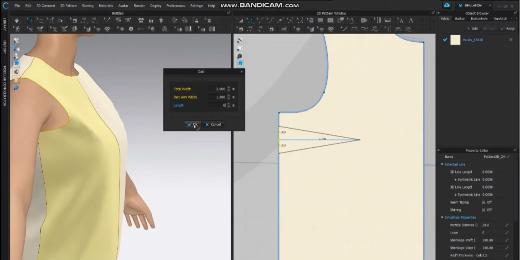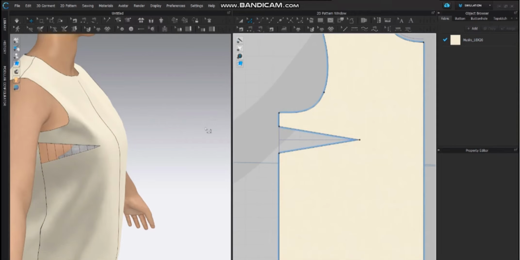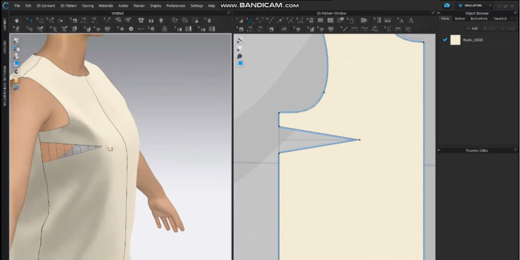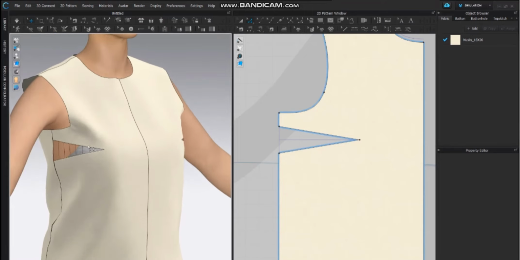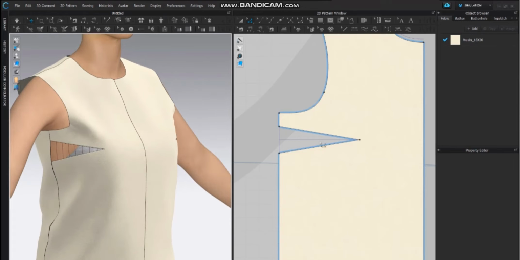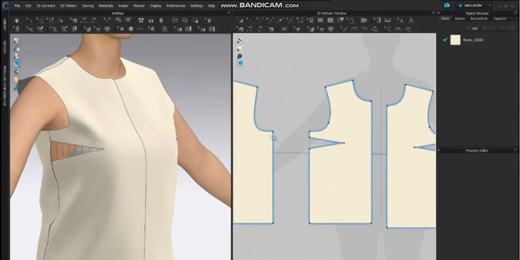Now I'm going to show you a different version for shifting your dart. If you are in a version of CLO that is 5.1 or lower, the right-click option for Rotate Dart will not be available. We have a slightly different method that we would use, instead incorporating the slash and spread tool to get this same type of dart shifting.